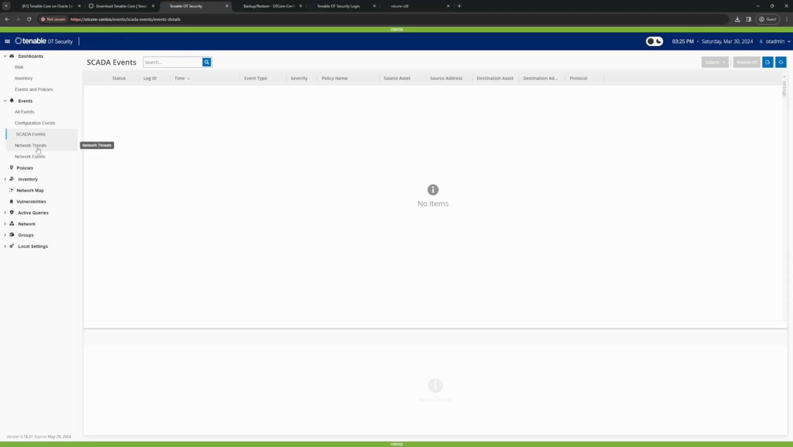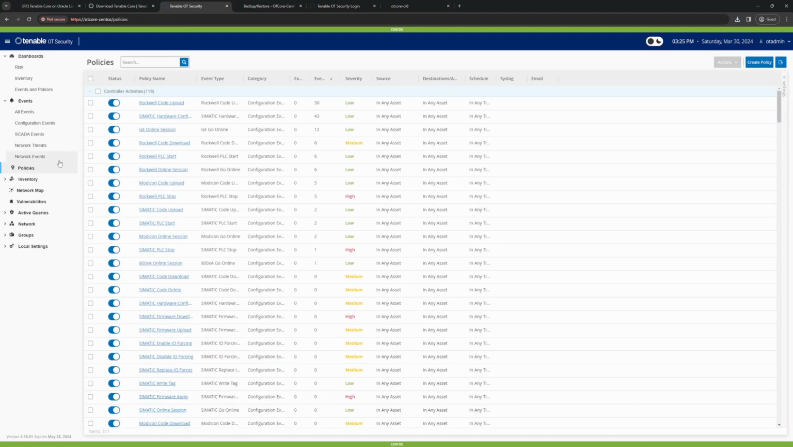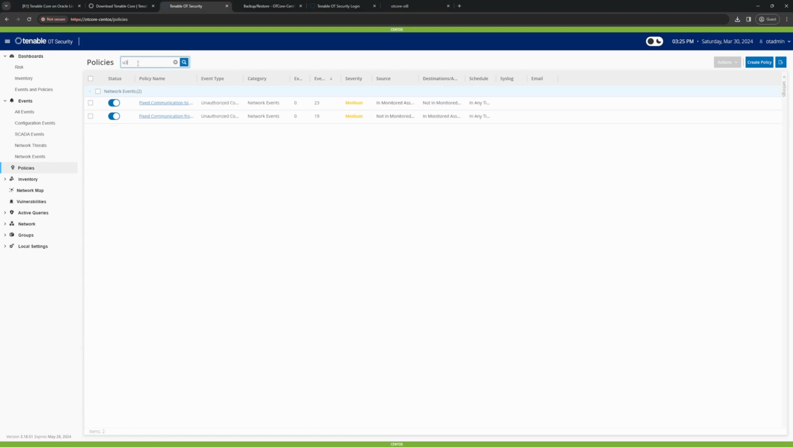We don't have any SCADA events on this network. I didn't load any of those. Any network threats, any events that are out there, any policies. One of the things that you can do is I have some customized policies in here. I can do this by doing U3. I just happen to know where they are. And so you'll see that I've created some user policies here to make sure that my policies are moving over with my backup.